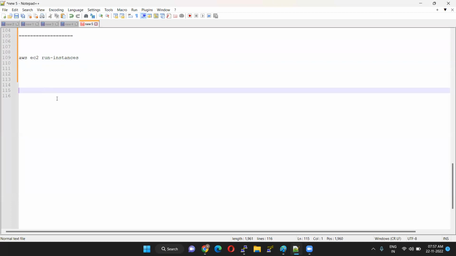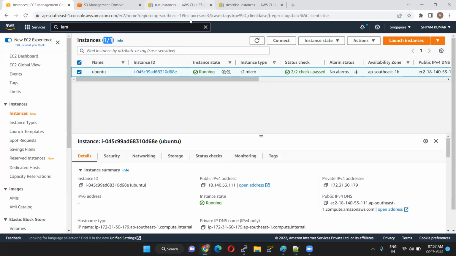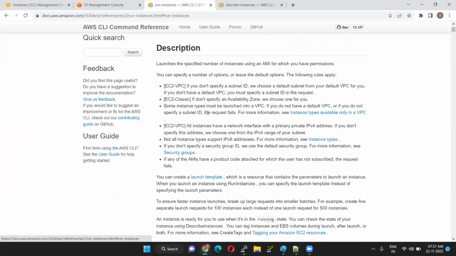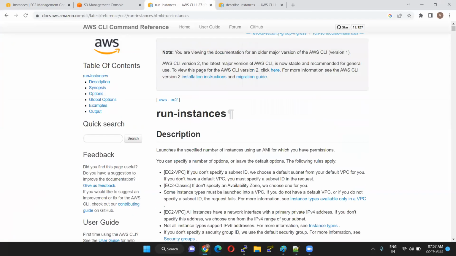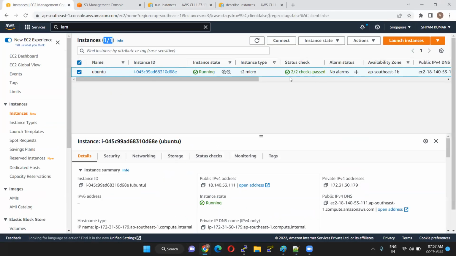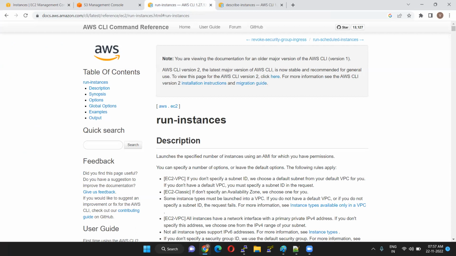My question is, should it be a create command, not a run command? Here in EC2 instances, it is not create instance, it is run instance. By default it is in the running mode. That's the reason they have given the command name as run.